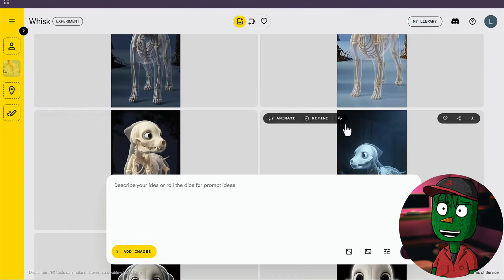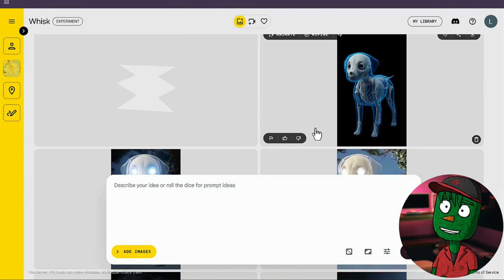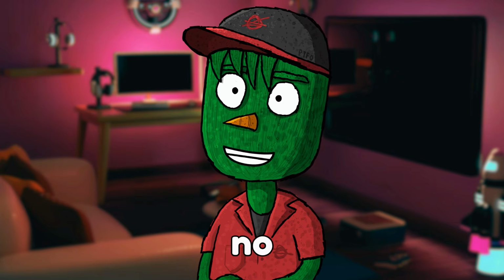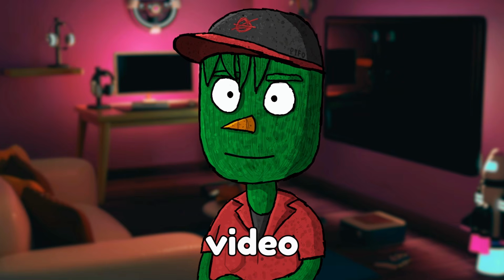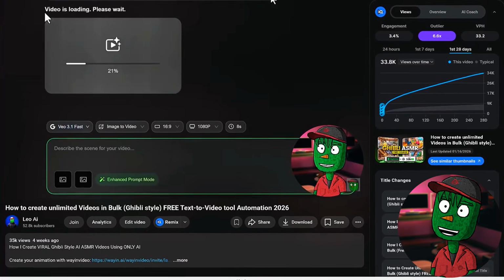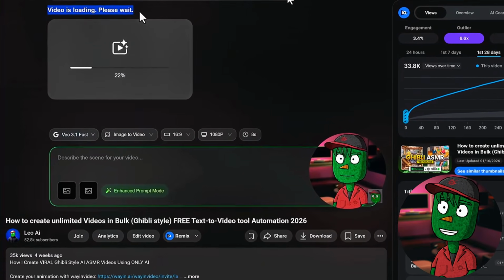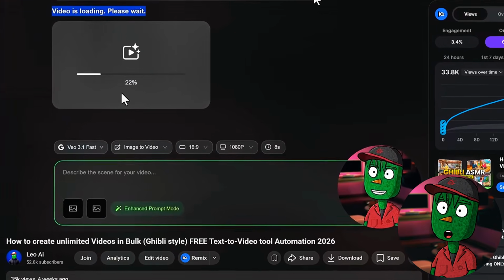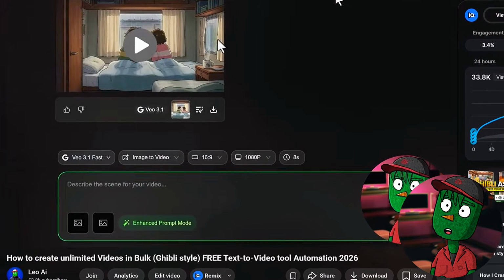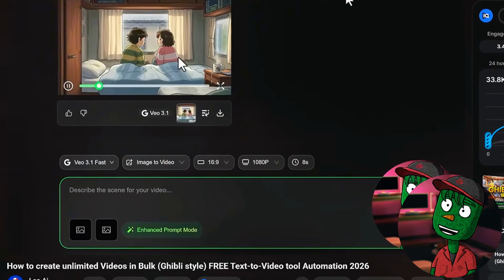So now that we have this, it's time for us to convert this into animation, and we are going to be using no other AI tool than Wan Video. I used this AI tool in my previous video when I was teaching you guys how to create Ghibli-style animation. Now I feel like Wan Video gives me more features to be able to generate this animation the way I want it to be.